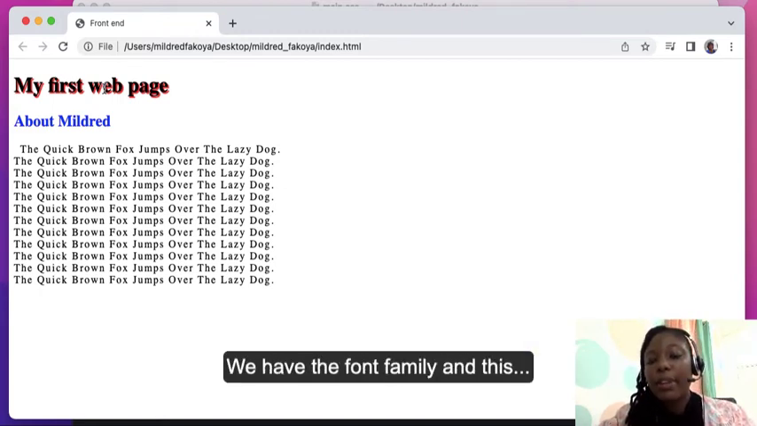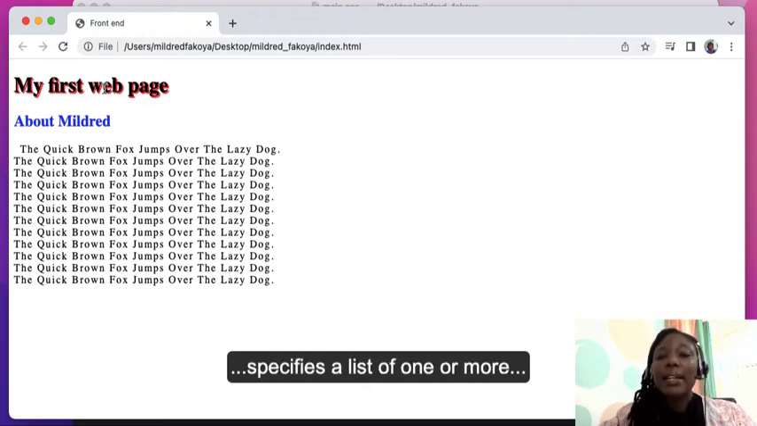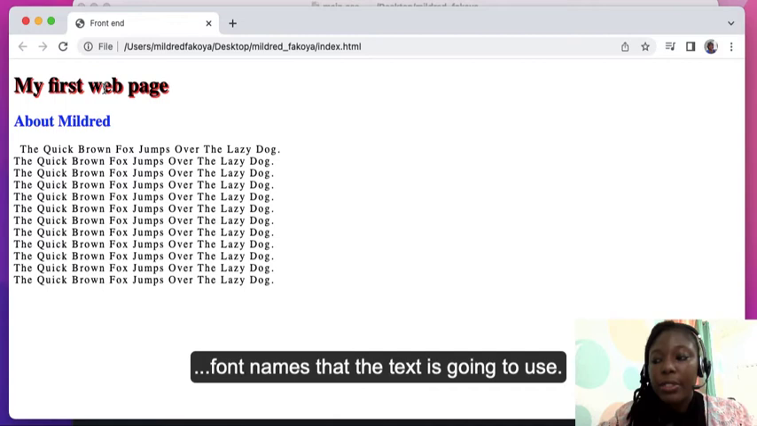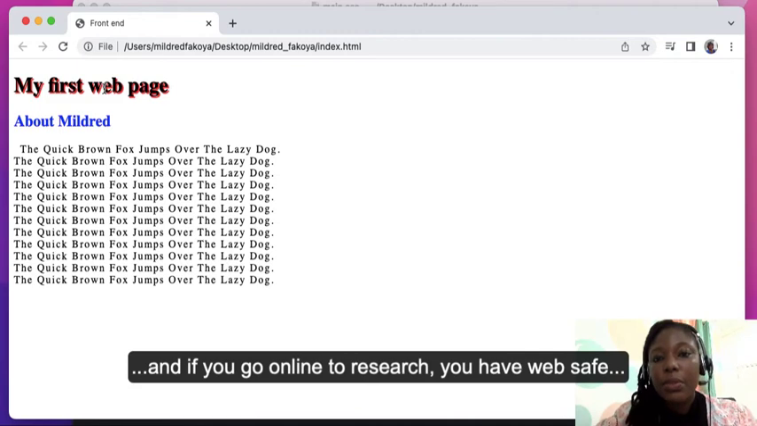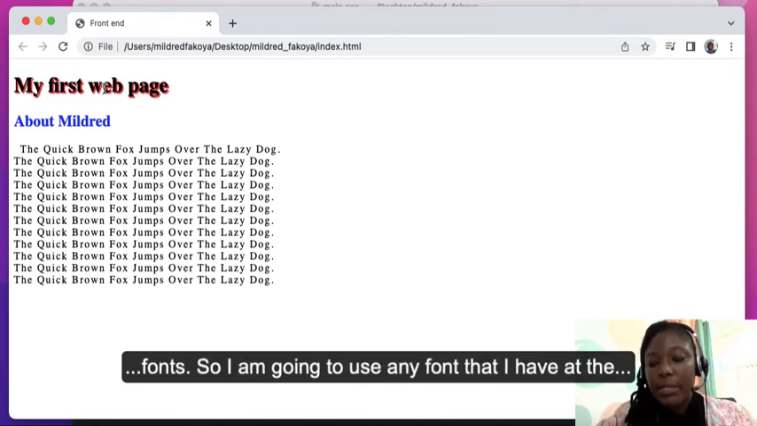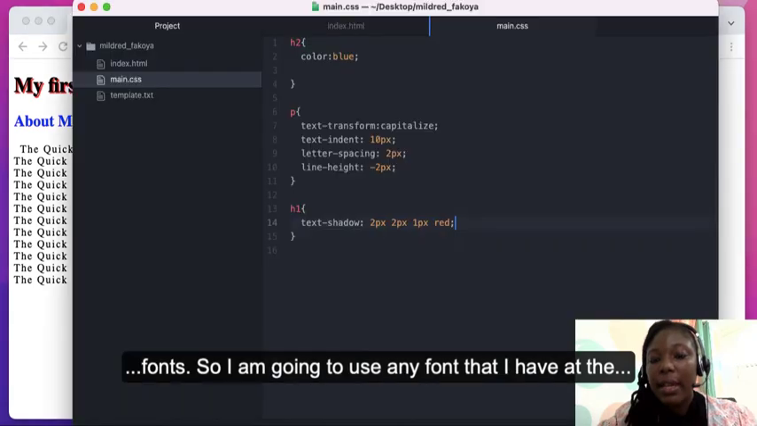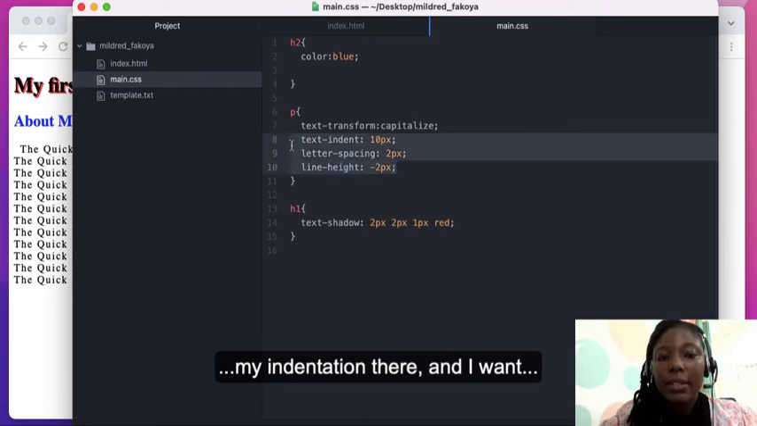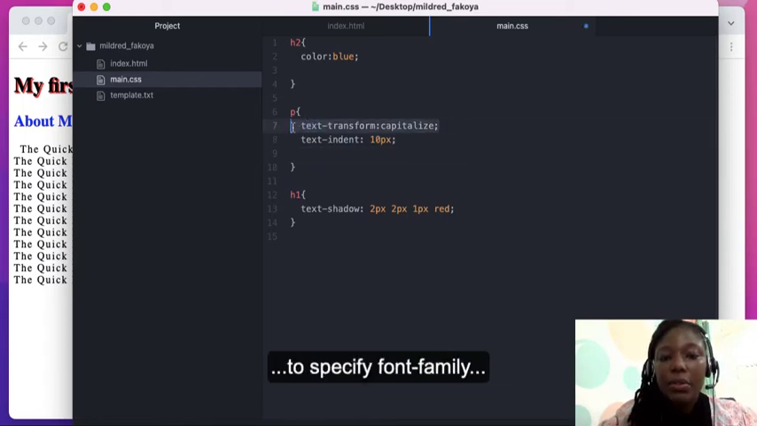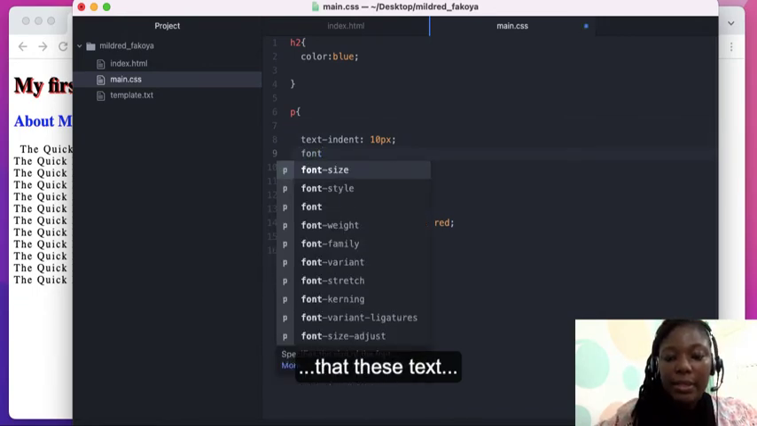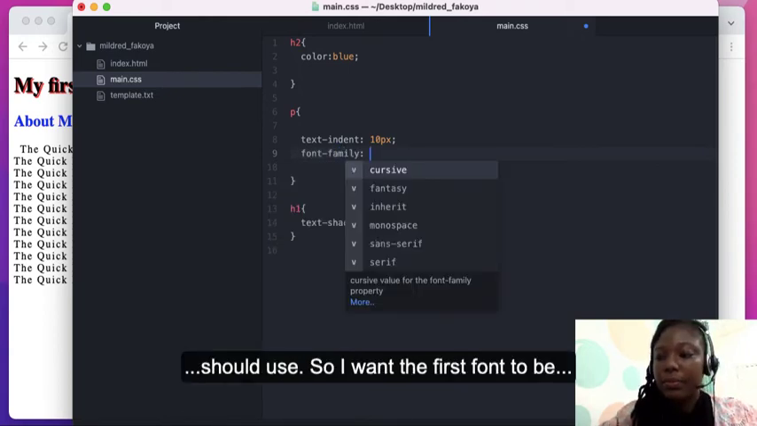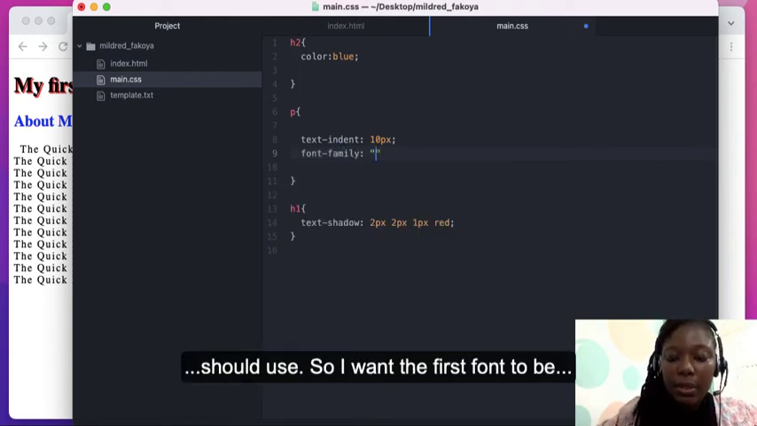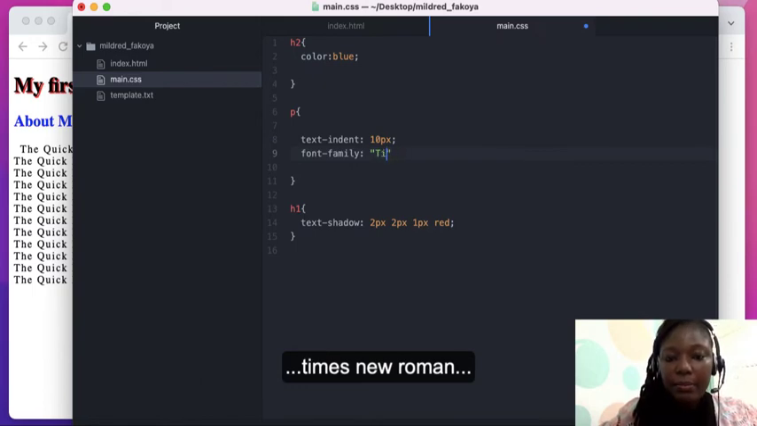We have the font-family, and this specifies a list of one or more font names that the text is going to use. And if you go online to research, you will find web safe fonts. So I'm going to use any font that I have at the top of my head for the purpose of this demonstration. I want to have my indentation there, and I want to specify the font family that this text should use. So I want the first font to be Times New Roman.